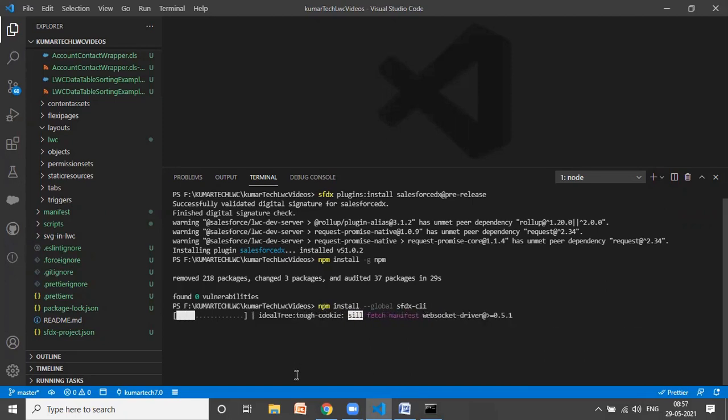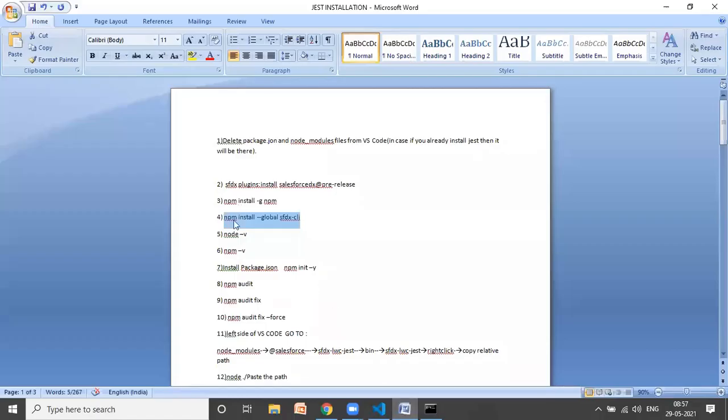Okay, it will. Okay, it won't take much time. Fine. After that, node version is already done, this one is already done. Now package.json. From here we need to start.